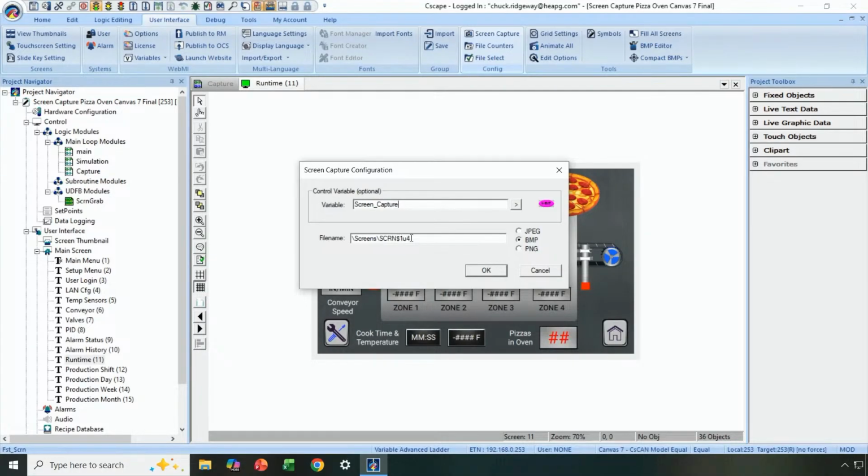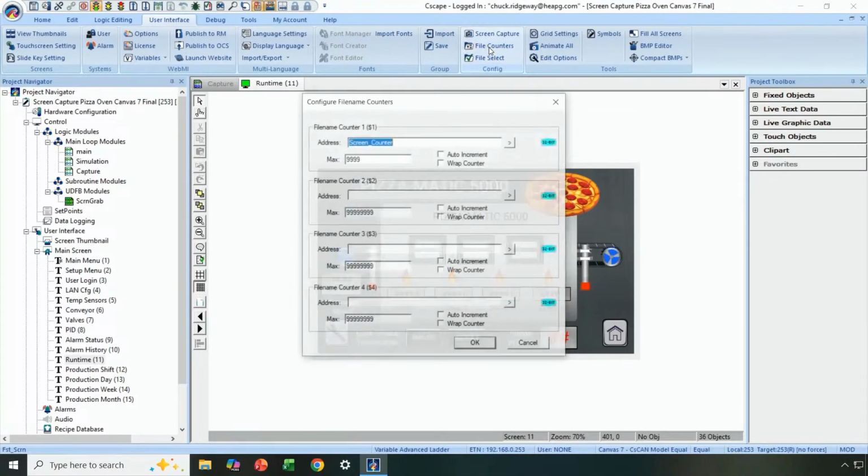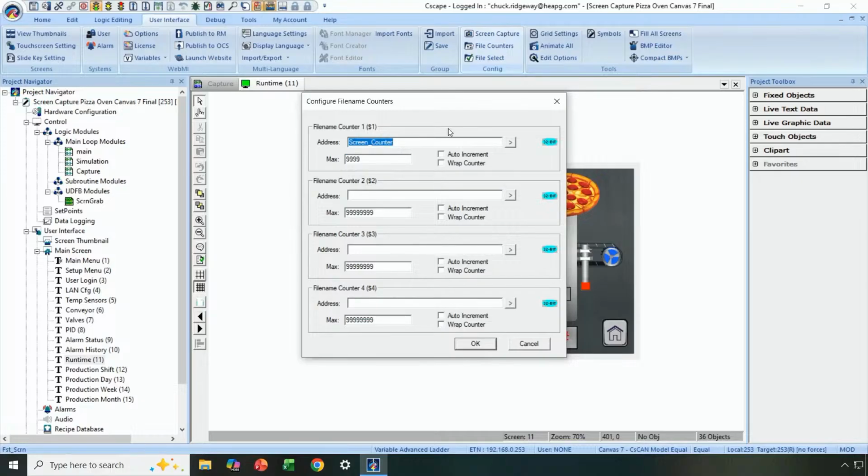Still have those 4 digits from file counter number 1. All right, and it's still going to be a bitmap. That's what I choose to use. And then as we look at the file counters, that is set up almost exactly the same as I did for manual. The only difference is I took off the auto increment flag.